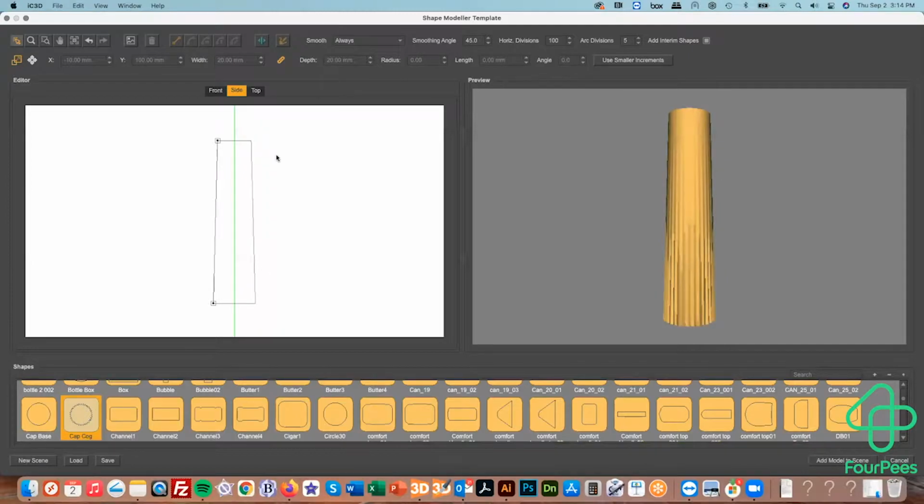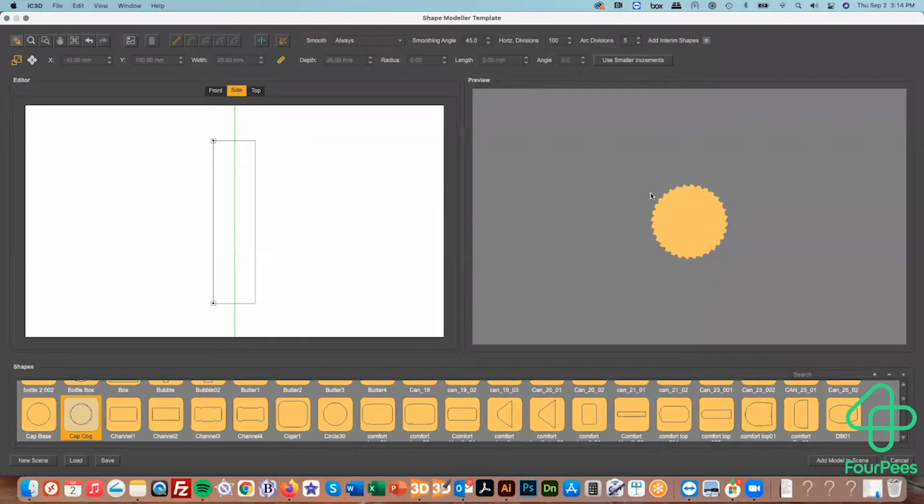You look at the object from an overhead view. You see what shapes it's made from in the overhead view, and then you stack them in the shape modeler here to create your 3D model, as you can see there that I've done very quickly.